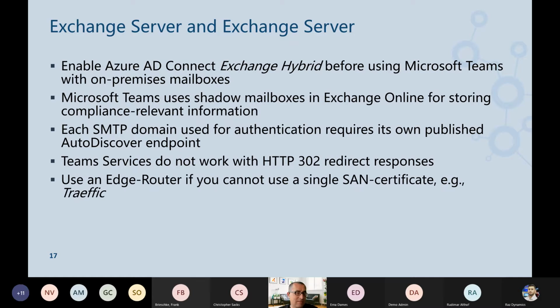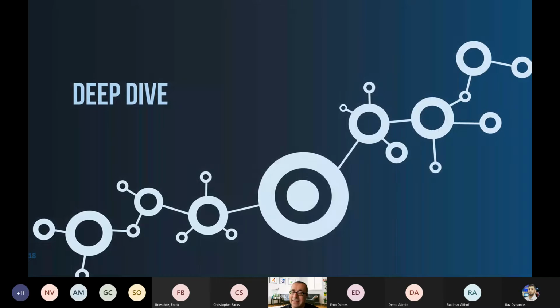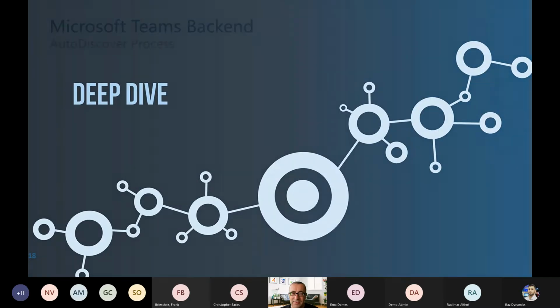If you cannot utilize a SAN certificate, a certificate which contains multiple names and multiple domains, for example for cost reasons, you can utilize a construct where you use an edge router to simulate those endpoints, which can even use Let's Encrypt, certificates that come at no cost. But let's dig into how to troubleshoot the connectivity.